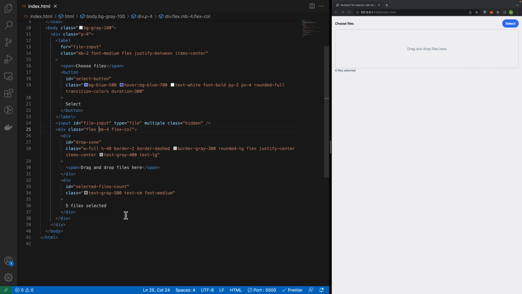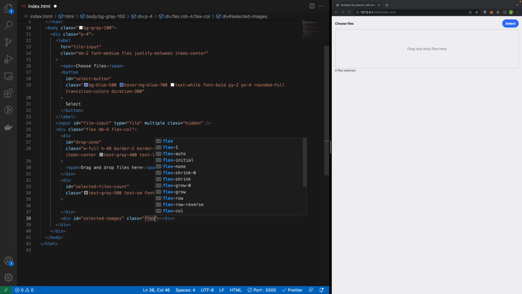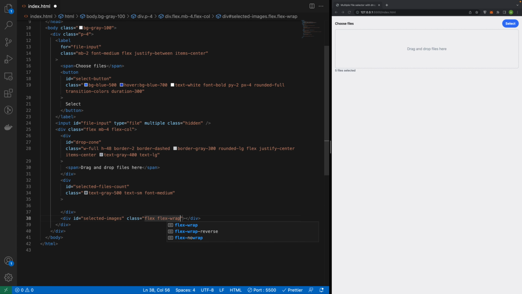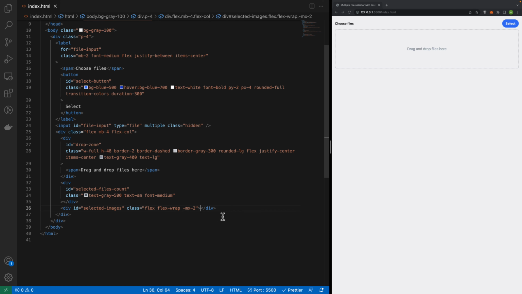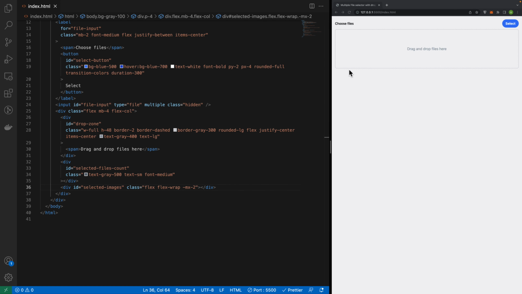After that, I have to create a placeholder for displaying the selected images tags. So for that, just add a div with the ID selected images, and then we need class flex wrap and mx story. So that's it for now for the HTML. Now we are going to start working on the script on the JavaScript.